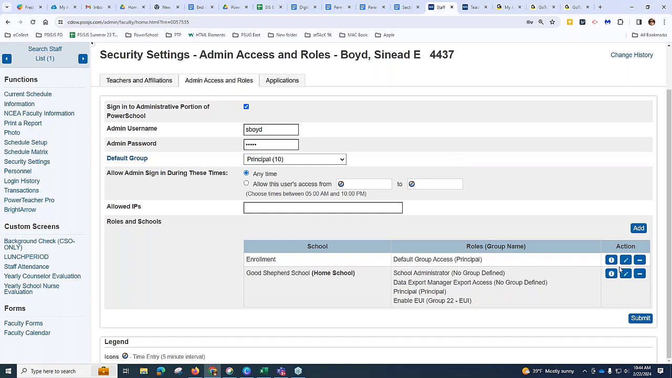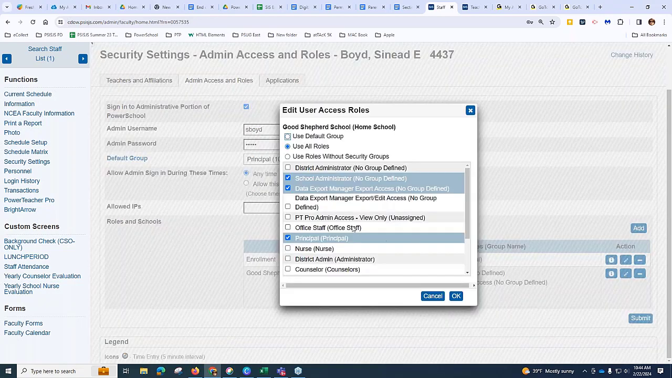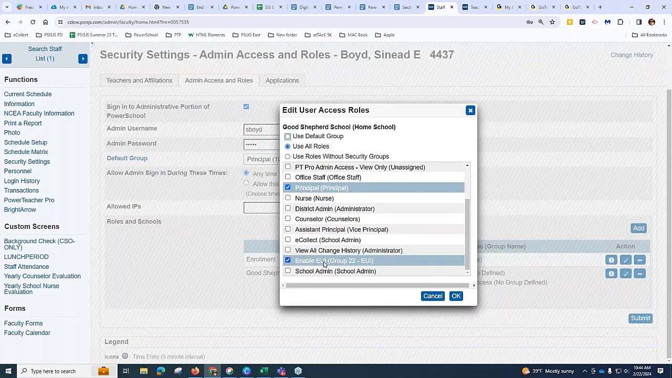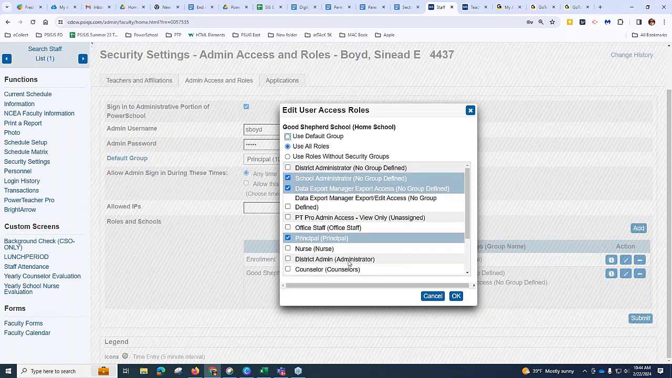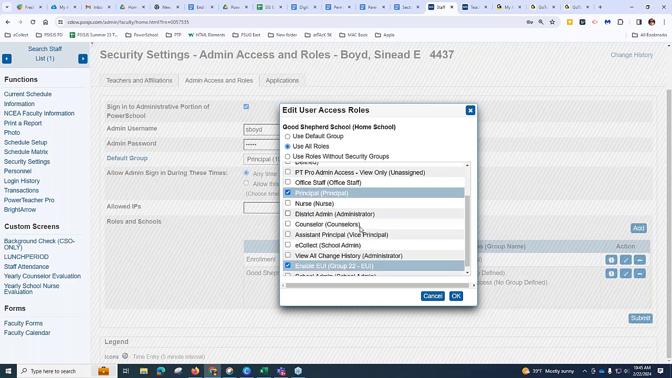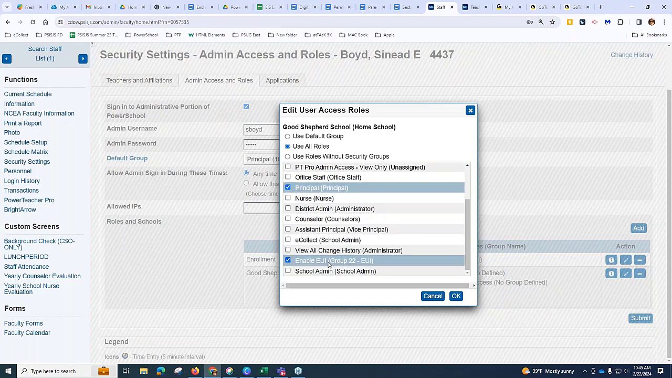Okay, great. But basically, all you're going to do is go in here and add this enable EUI group. Just make sure about any other role, like what I did, if you have a group like district administrator with no group defined. Remember there is a security group that's tied to this enable EUI. That security group is group number 22. It doesn't do anything, nothing at all.